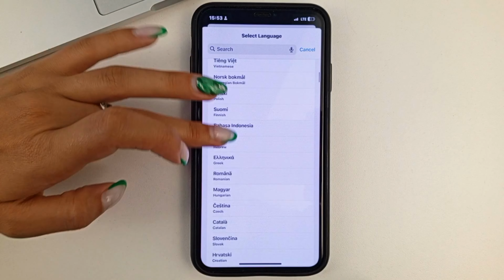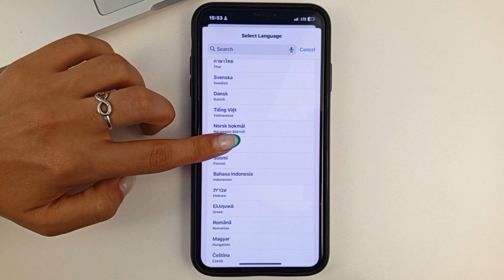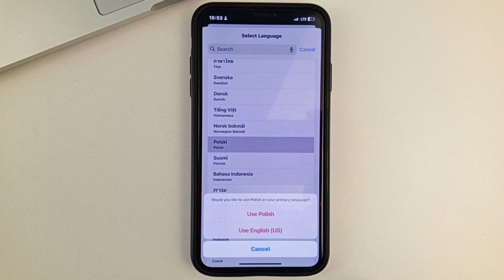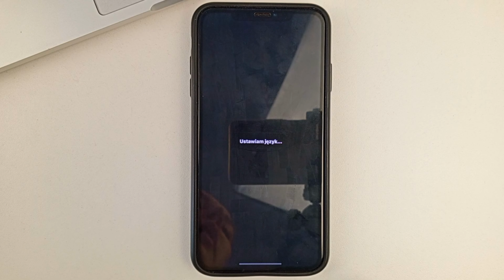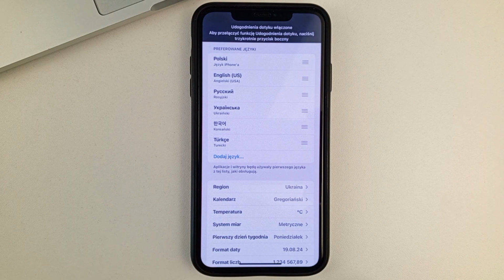Choose the language that you like and just click on it. After that, you can immediately switch to that language. You can click Add Language. And as you can see, instantly your phone will reboot and add the language you want. Switch to it.